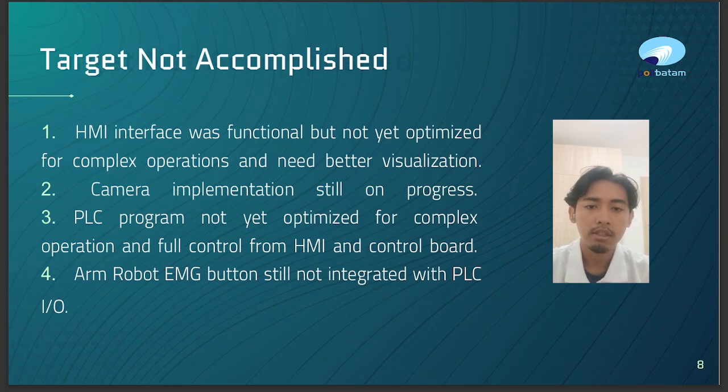The second point is camera implementation is still in progress. And the third, the PLC program is not yet optimized for complex operation and full control from HMI and control board. And the fourth target that is not accomplished yet is the AmRobot emergency button is still not integrated with the PLC I/O.